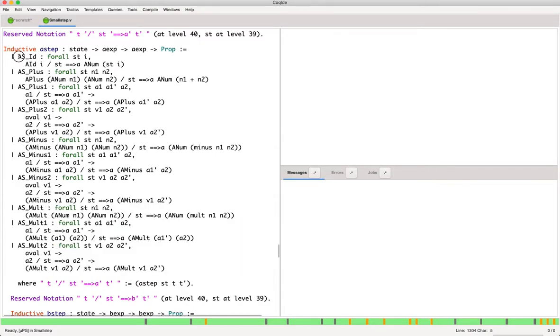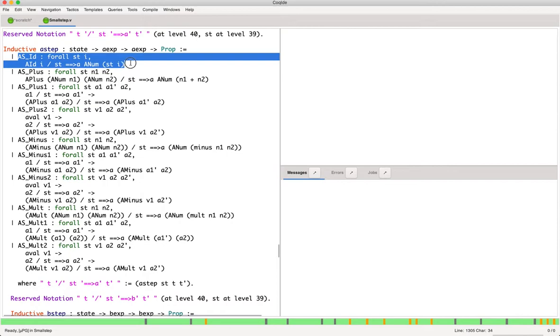And the other one is the rule for identifiers. So if you have an identifier and you want to single step it, you step it to a number which is the value that's in the state for that identifier. So this is obviously more complicated, but the concepts are basically the same concepts as we've seen.